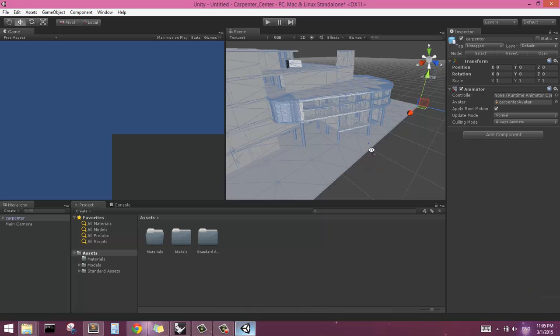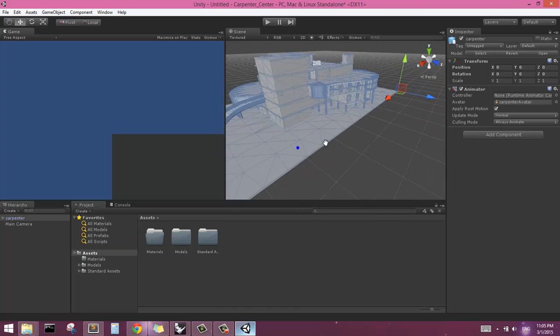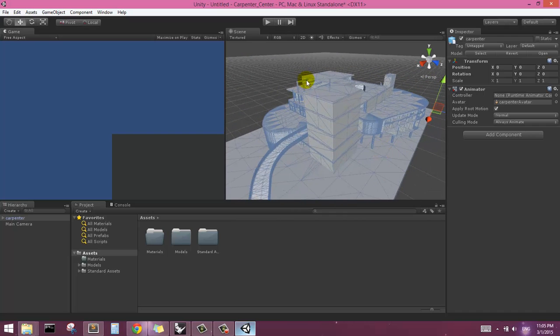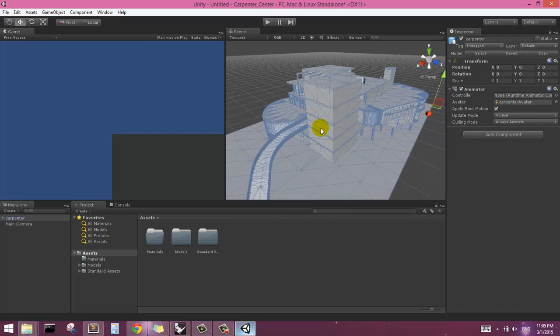So I think that's a good place to conclude the first part of this tutorial. We've successfully gotten geometry from Rhino into Unity 3D, and we're ready to move on to texturing, lighting, and environment in the next video.